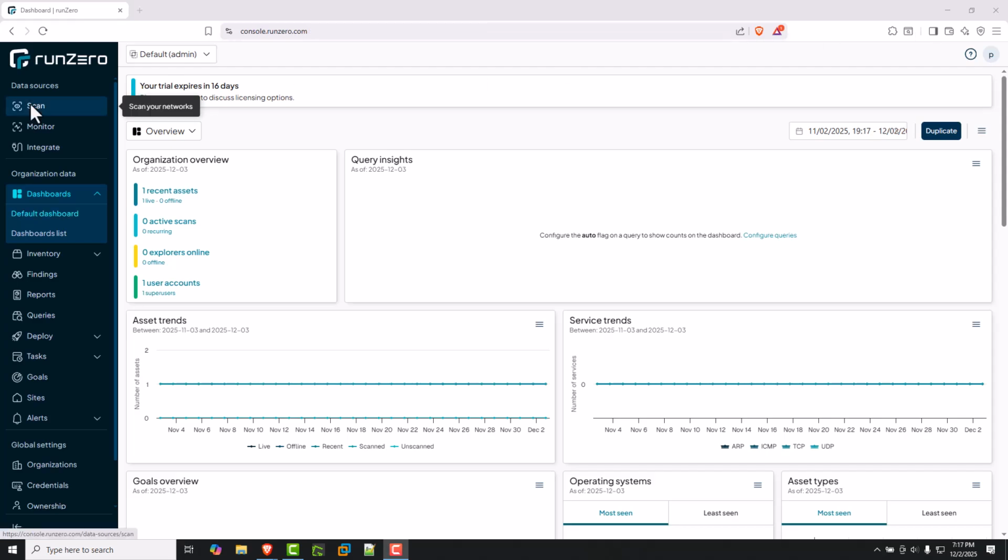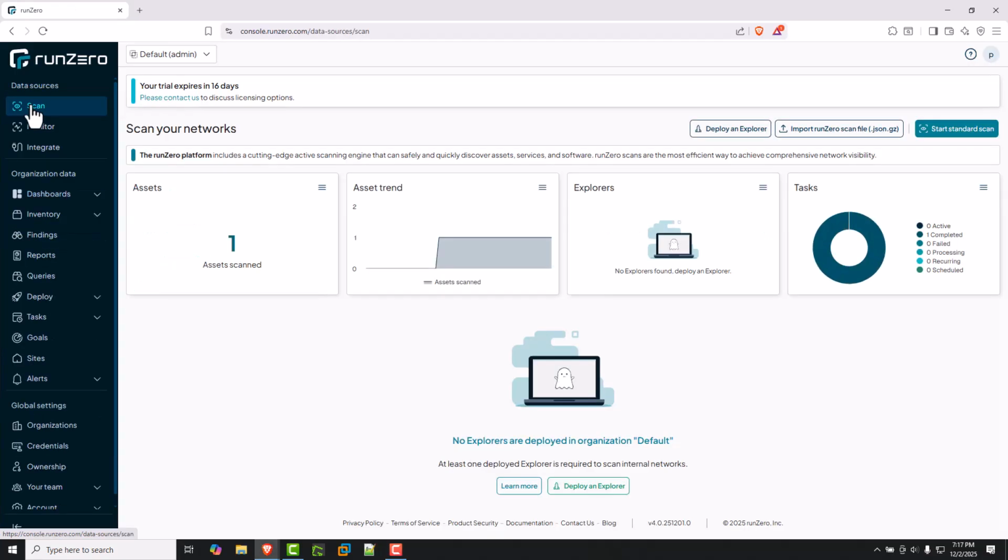From the dashboard, I'll click the Scans panel in the navigation menu on the left side. This opens the Scan page where configuration options for the network discovery scans are located. The interface displays asset status, trend graphs, and breaks down the assets by various attributes. To initiate a new scan, I just need to click Start Standard Scan.